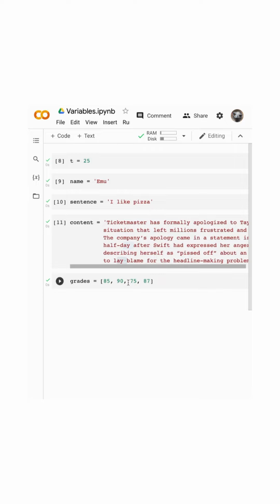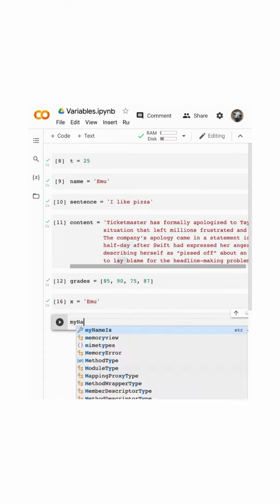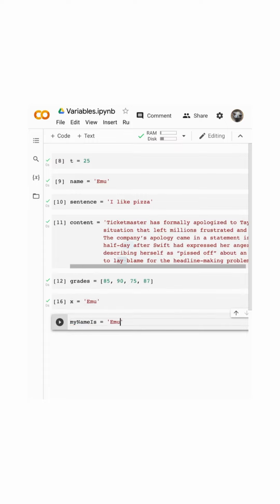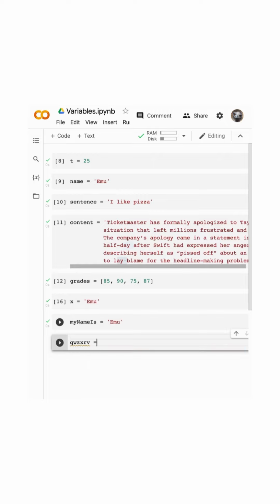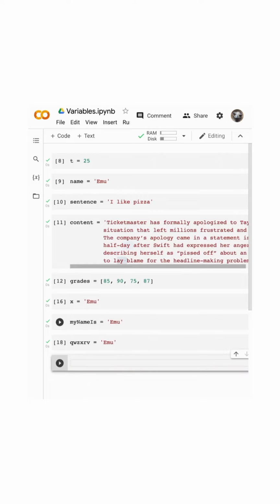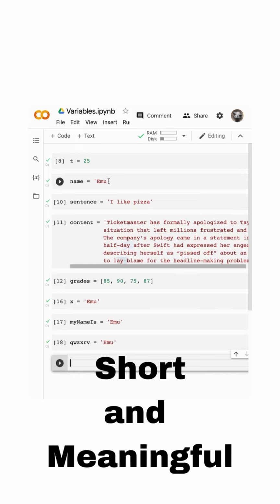One question I often get is, how should I name my variables? Well, you have the full freedom to name your variables. For example, you can say x = emu, or my_name_is = emu, or any gibberish = emu. Python won't complain, all of them will work. But for your own readability and for explaining to others, it is a good practice to keep the variable name short and meaningful.